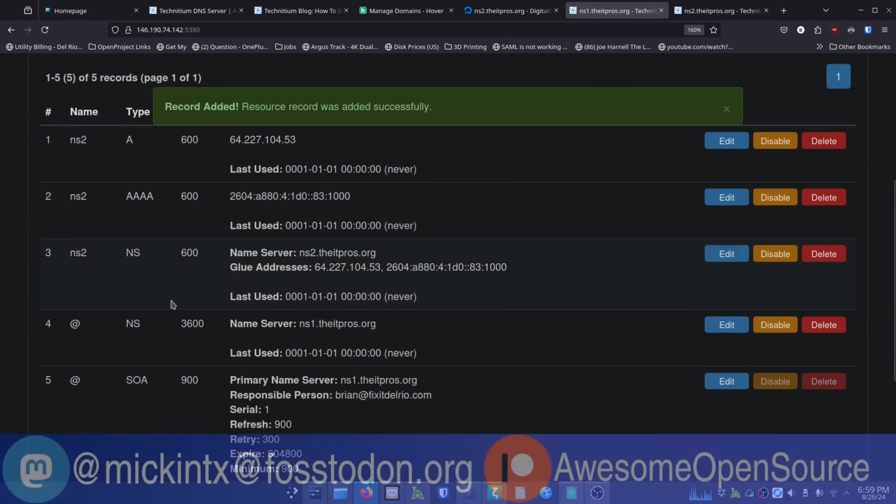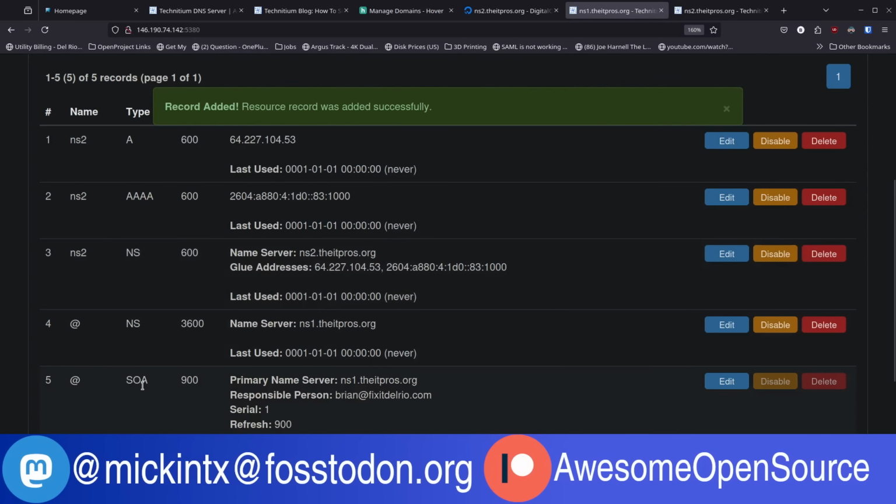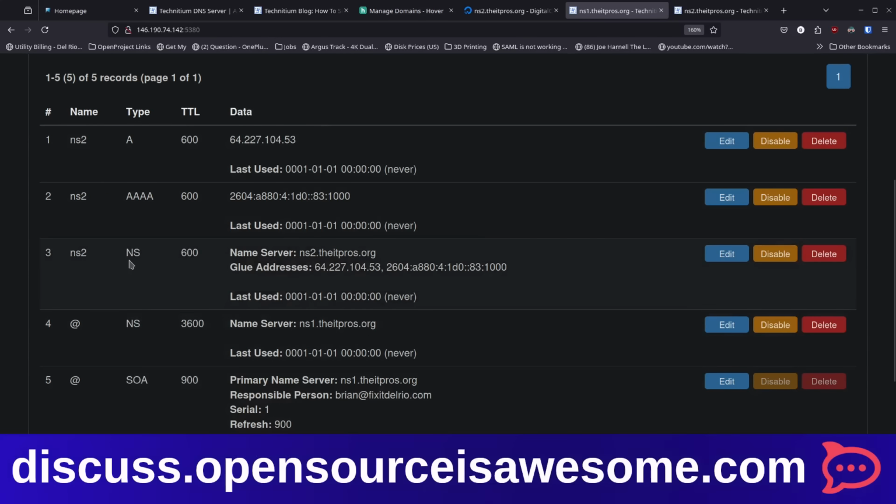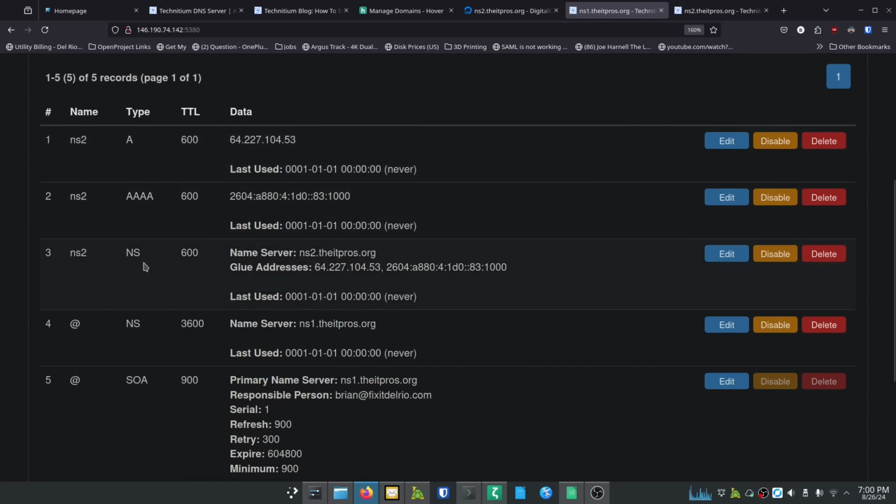So now we should have 5 total records. We've got our SOA record. We've got our original NS record that it created for us for NS1 whenever we created the zone. We've got our NS record for our next server. Now you want to do these 3 records for every other server that you have as a secondary server. So if you have 4 servers, you're going to have your primary and then 3 sets of 3 entries like this for NS2, NS3, NS4, okay? That's how you make this stuff work. So this is all set.